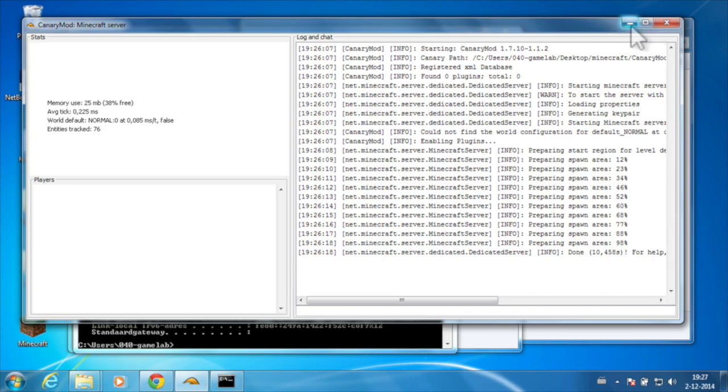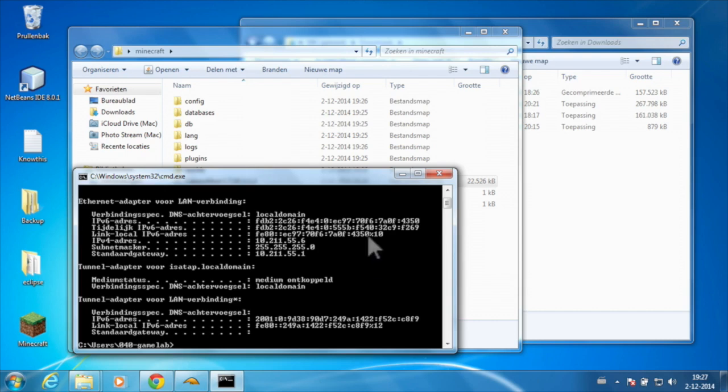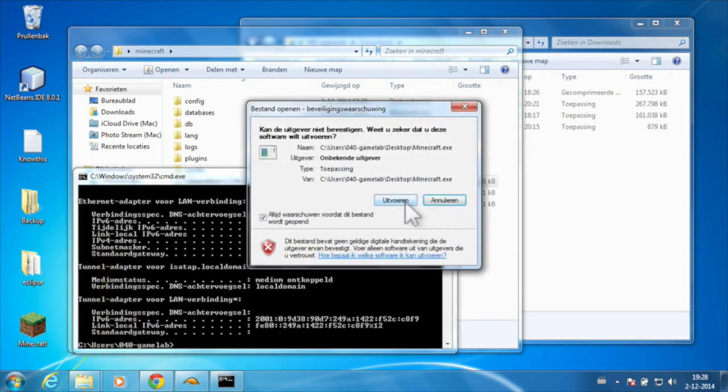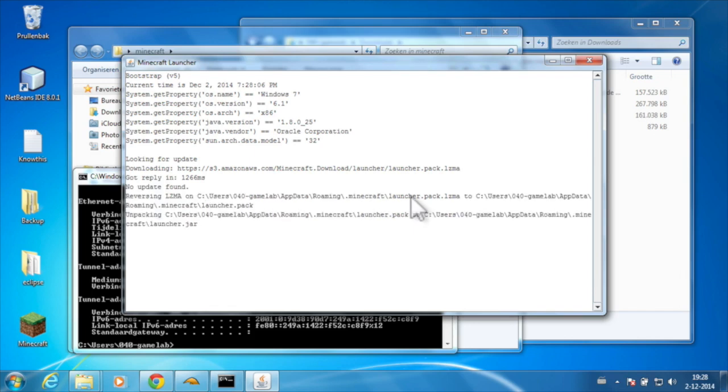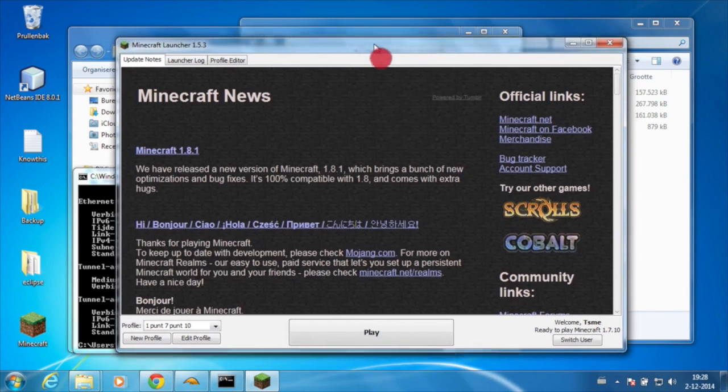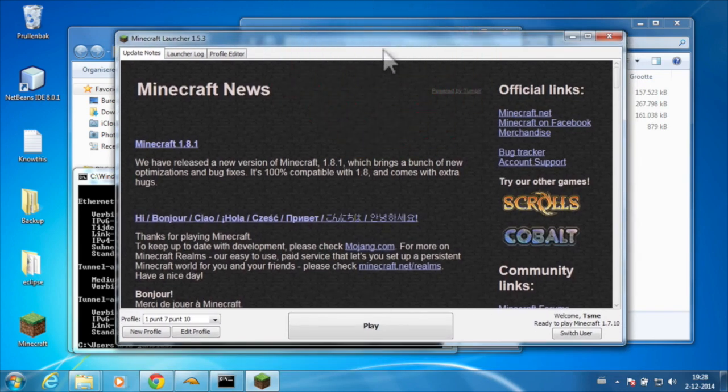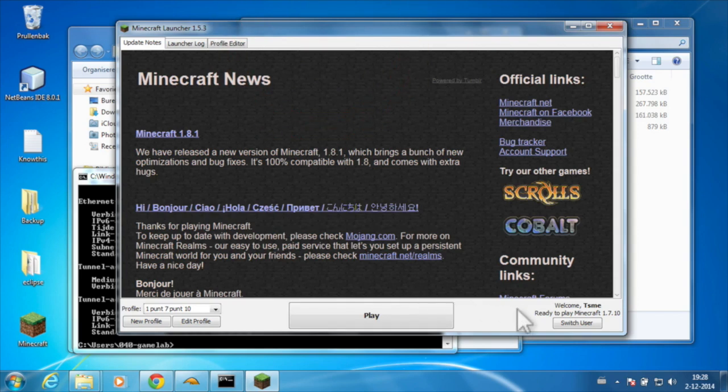I'm gonna press this little button here to put it in the background. And I already downloaded Minecraft and put it on my desktop, so I double click it. And if you are playing this for the first time, if you want to play on your own server, you have to play Minecraft 1.7.10. This launcher here needs to be configured in order to have it at 1.7.10.